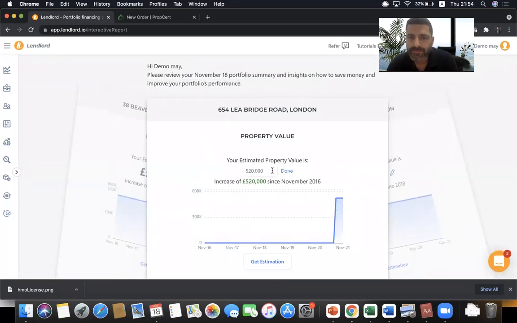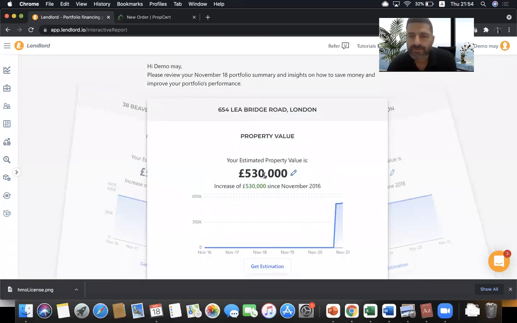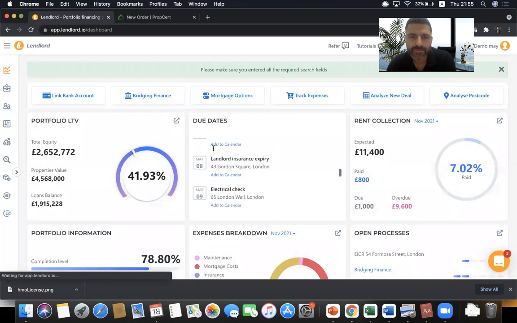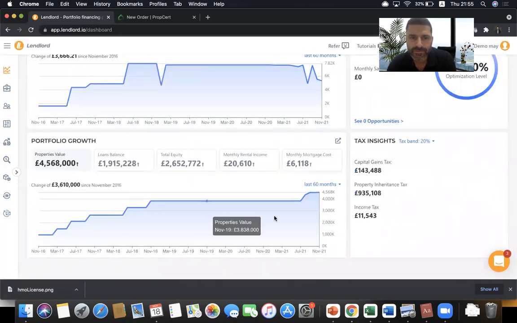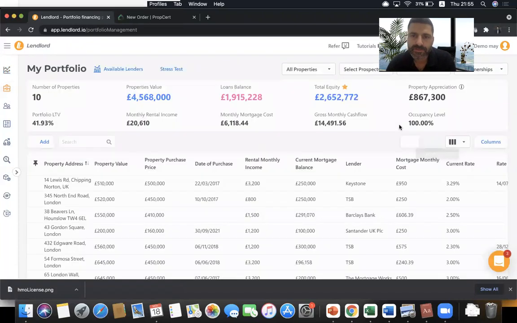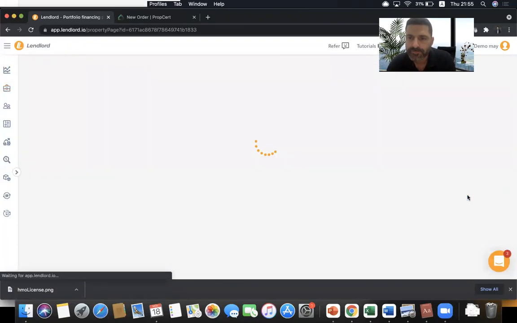You can also update some of the details here. So if you think that the value went up this week, you can update it here, and then it will impact the growth chart of this property. And if you want to see the entire growth of the portfolio, you can see it on the dashboard, and also for a specific property in the report, but also on the property page.